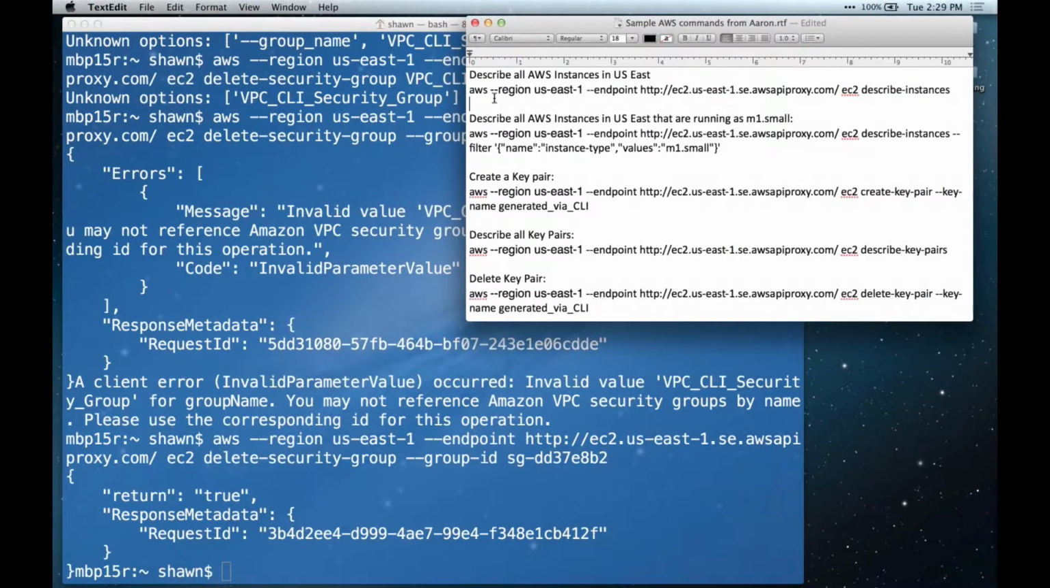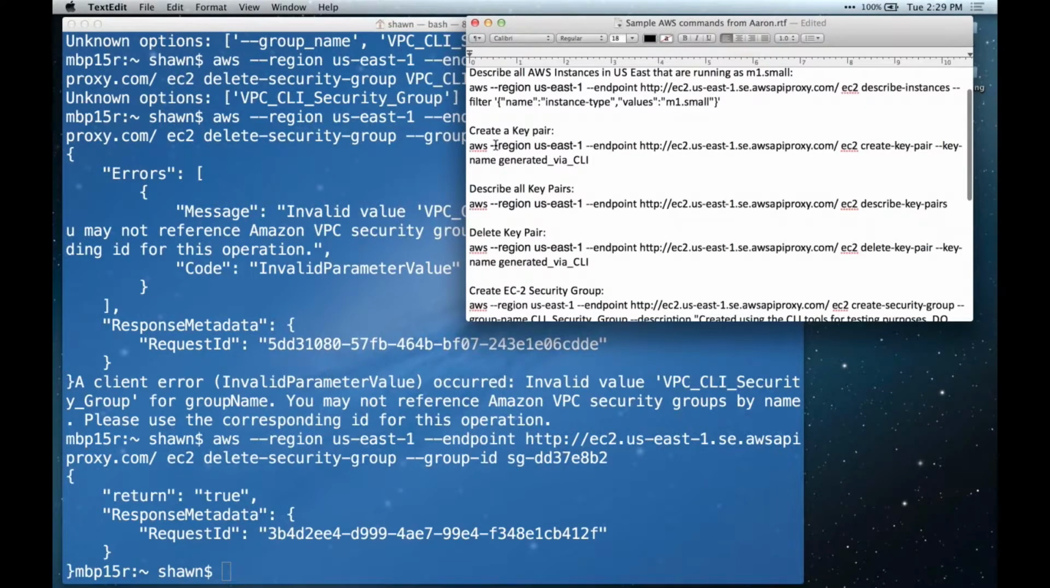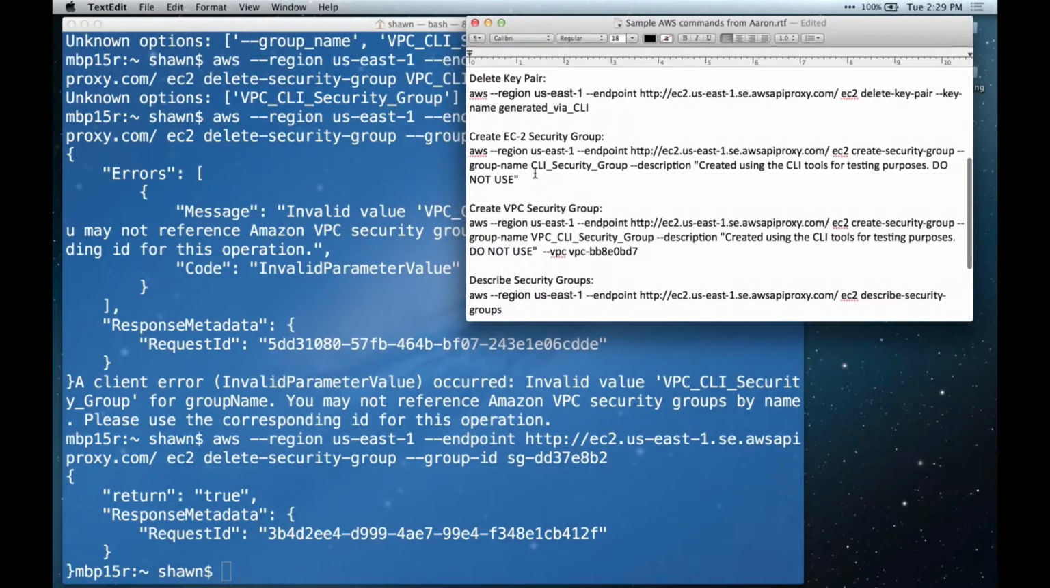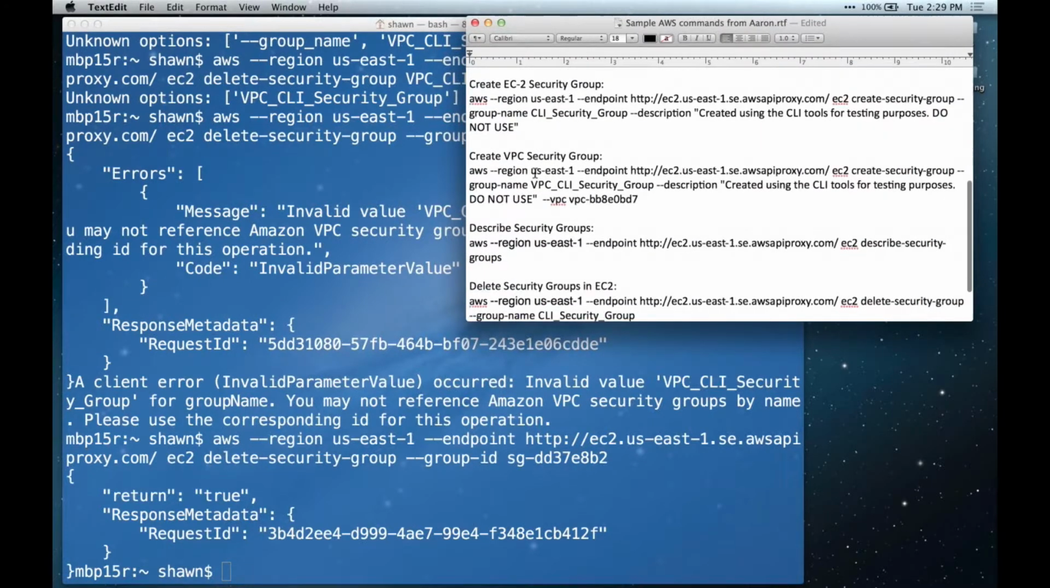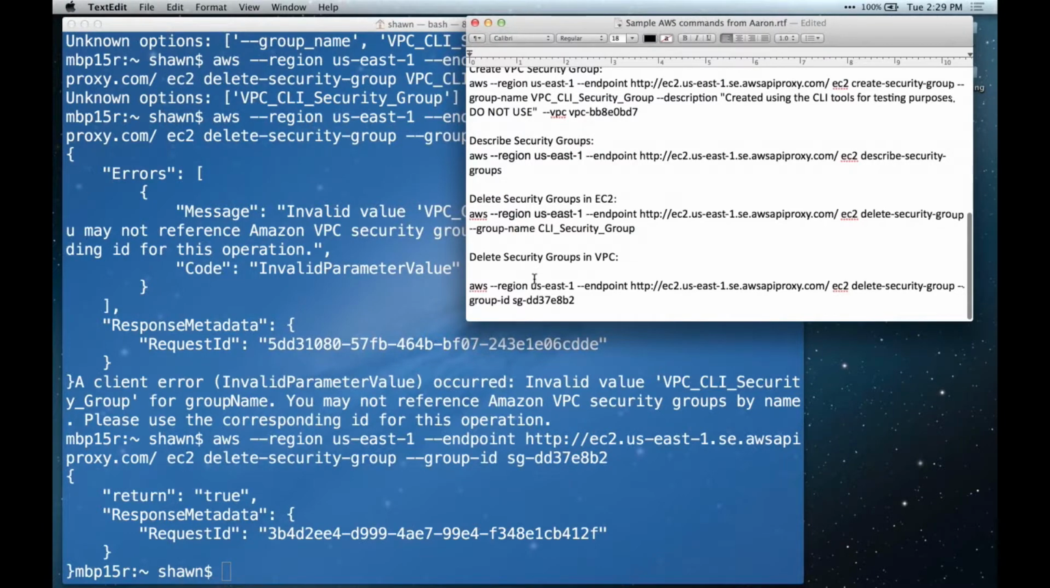You'll see I've got some other commands for creating key pairs, describing key pairs, deleting key pairs, setting up a security group in EC2, setting up a VPC security group, describing and then deleting security groups all around the board. So we're just going to run through a couple of these.